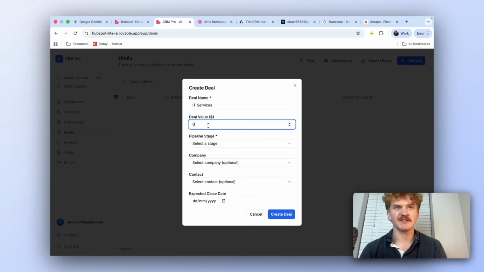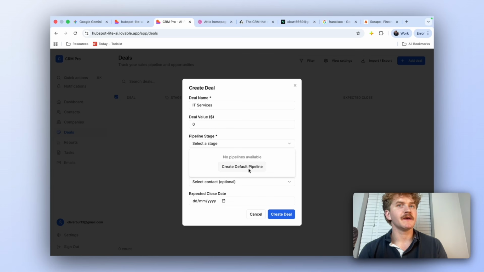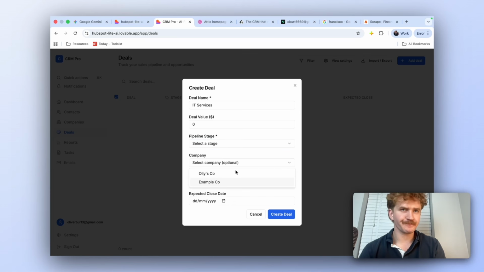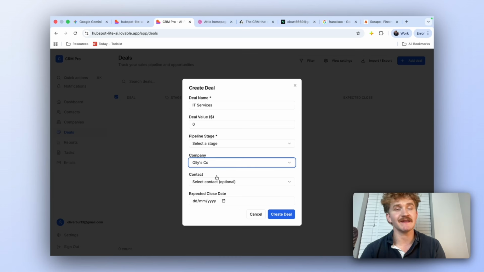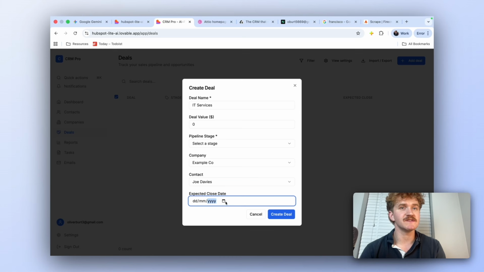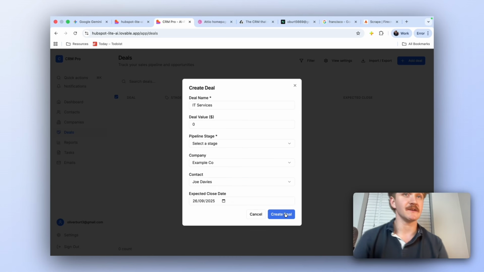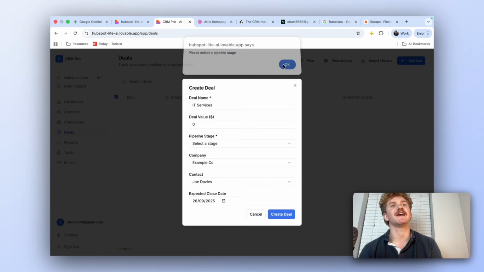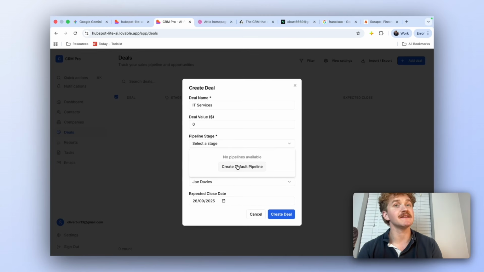So for now, let's just say 0. Pipeline stage. So no pipelines available for deals. All right, that makes sense. We haven't done that yet. Company, example company. Contact is Joe Davis. So let's just see if I choose Olly's company, there should be no contacts. Great, that's good. So it knows that it's an example company, and it knows that Joe Davis is the only contact. But if we choose Olly's company that has no contacts, there's going to be none there. So example company and Joe Davis, expected close date, let's just say this week, create deal. Select a pipeline stage. Okay, that's annoying, so we can't actually do that. So create default pipeline.